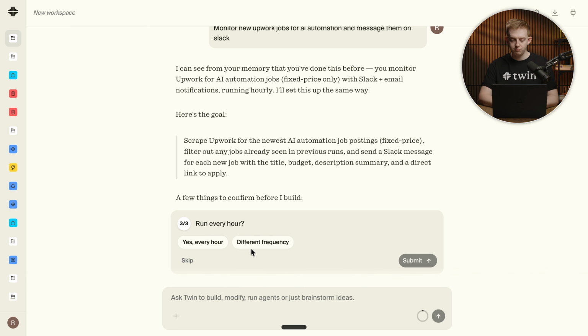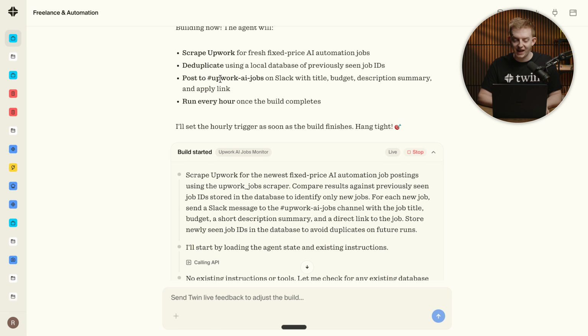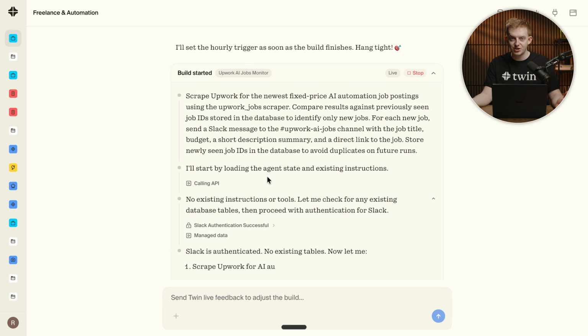And we want it to run every hour. And of course, we can change this later on how often it runs. Maybe we want it to run every day. Maybe we want it to run every minute, for example. We can set that up. Now, as we can see, it's found the Slack channel that we're looking for called Upwork AI Jobs. It's going to run every hour. And now it's just going through the process of actually building this out.